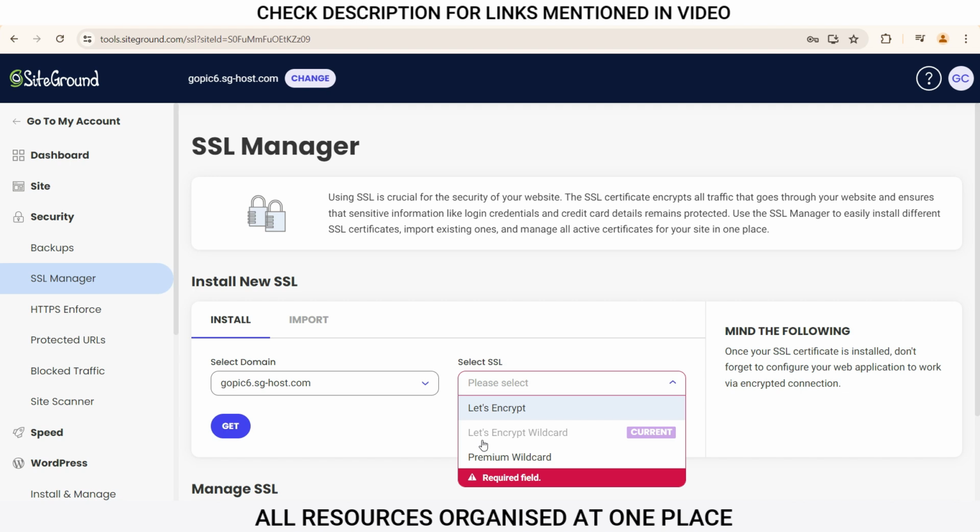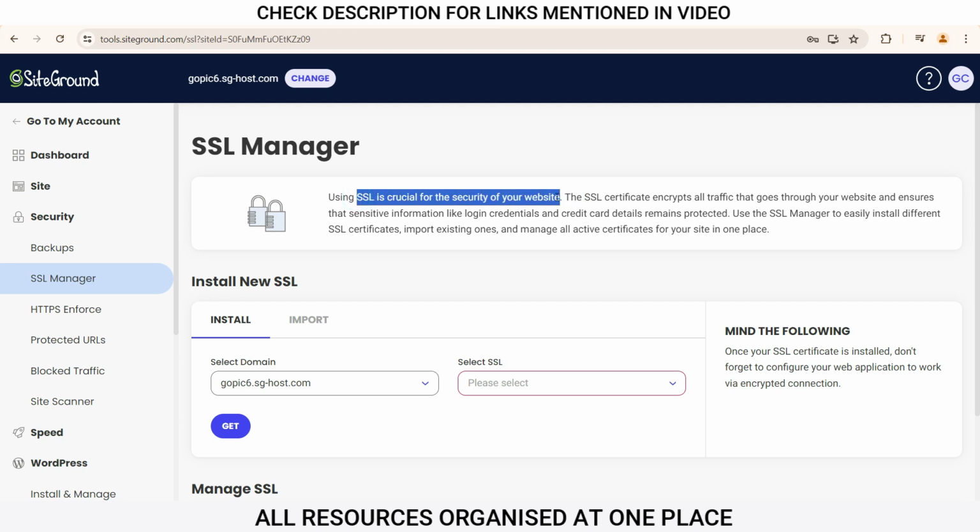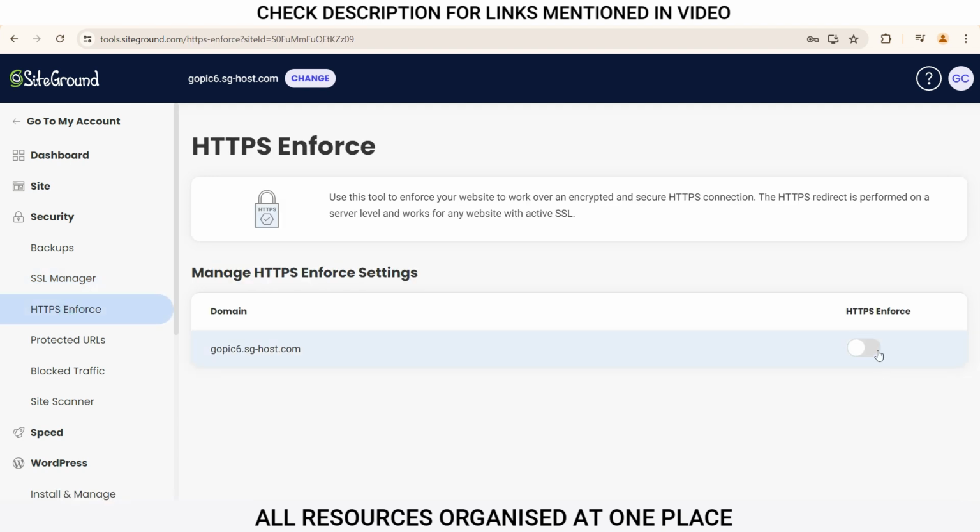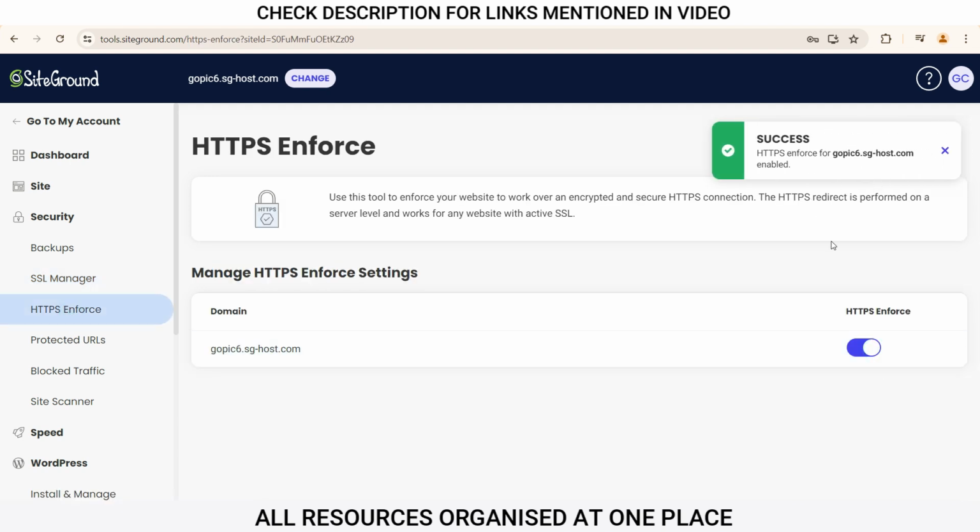Here you see Let's Encrypt Wildcard is already installed, so I'm good. In case you want to go for a premium one, it is paid, so you can check that out. This does my work, and Let's Encrypt is also good. You require an SSL certificate as it is crucial for your website. The remaining things you can read from here, and for HTTPS enforce, click here, and we will just switch this button. So now this is a success.